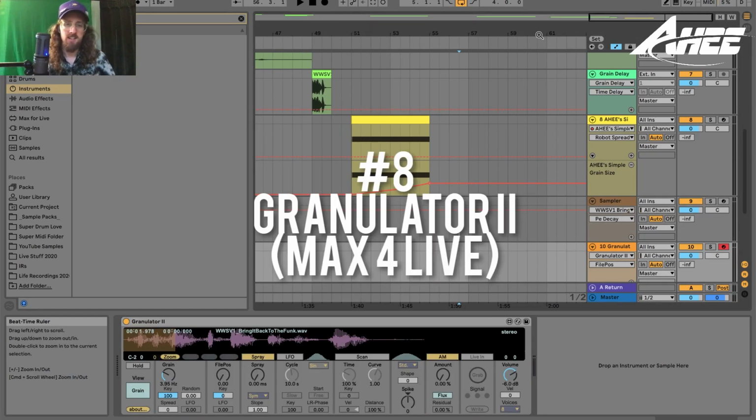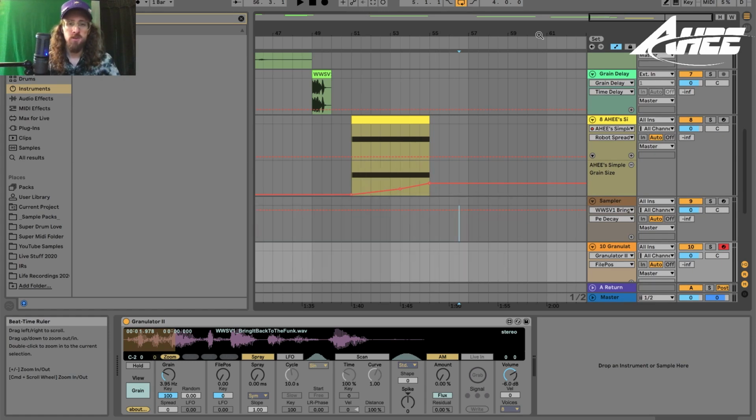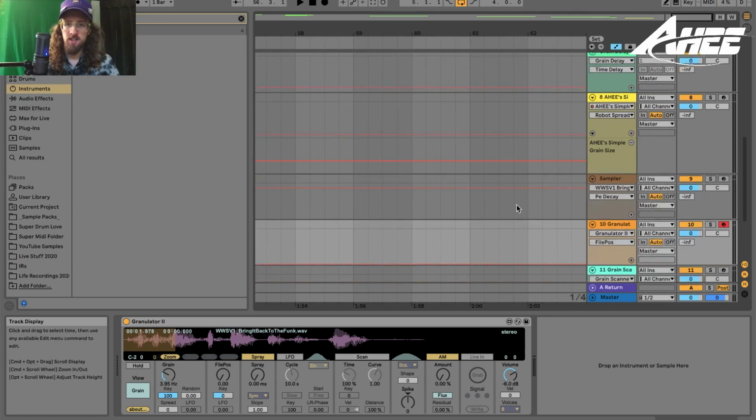All right, technique number 8. Now this one requires you to have Max for Live, and this one is called Granulator II. Now this one actually works very similarly to how the Simpler does, but it's got a bunch of extra features, and also you don't need to hit loop. So we've already imported the sample in here, and let's play it.